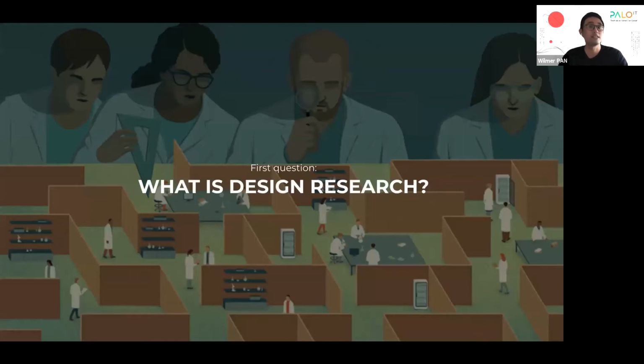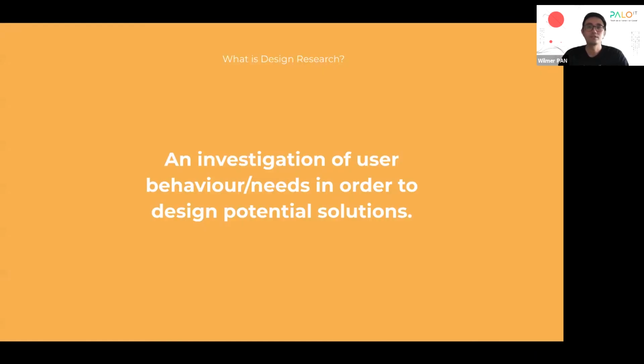What exactly is design research? To explain design research at its very core, it is an investigation of user behavior and needs in order to design potential solutions. In short, it's all about understanding user behaviors and needs through a structured process. It helps us to identify problem spaces for which design solutions are proposed.